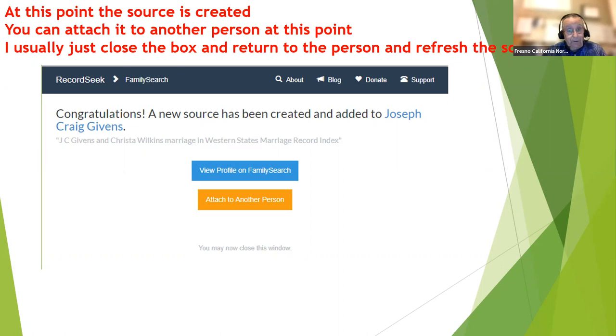Or the other thing you can do, and I don't usually do the first one, is I usually just X this out, go back to the page that I already had open on this person, refresh it, and then check the memories or check the sources to make sure they've got it. Now, there is one thing, though, that is important. If you have two people, like I have two people here, I want to click attach to another person, and it goes back to that page where you pick a person to attach it to, and I'll put my grandmother's ID in there and then attach it to her. And it's easier to do this right now than any other time. So attach it to all the people that need it to be attached, and you're done.